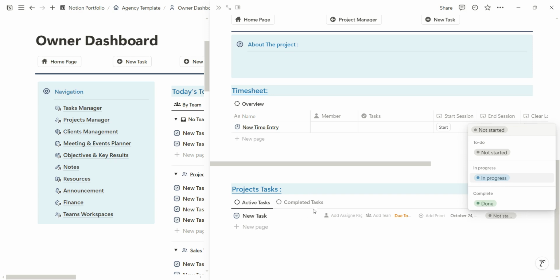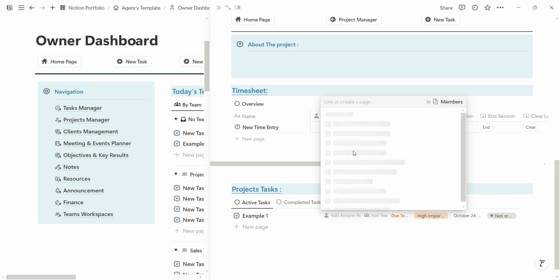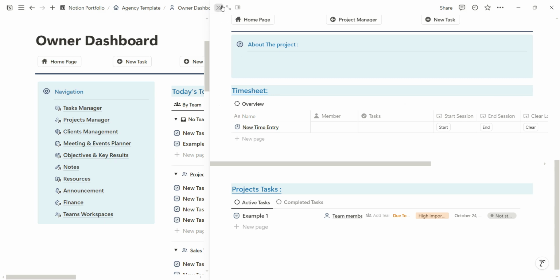So the tasks here, you are going to see them also on the outside. So you can see them on the inside and the outside, like this. So for example, let's give this task the name of example one, right? And let's give it a priority, so importance, and then let's assign it to a person, team member one, like this, and then we close.